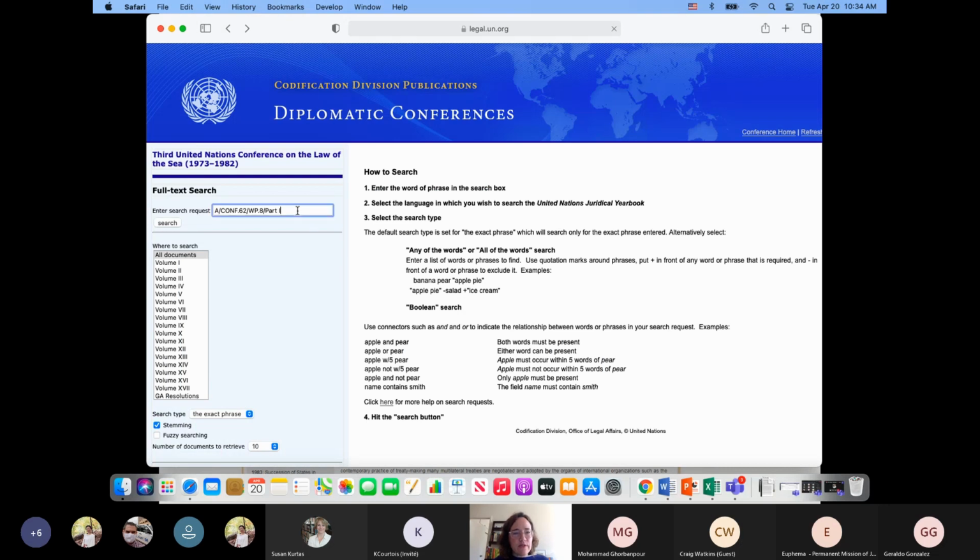Another thing I can do is do a full text search across all of the official records here. So you know when you're searching, this guide is always on here, and this will apply to all of the Codification Division publications. It's the same database that is underneath these publications, and it's the same way of searching. So the default is exact phrase, which means, for instance, if I were to type in informal text, it's going to look for informal text as a phrase.